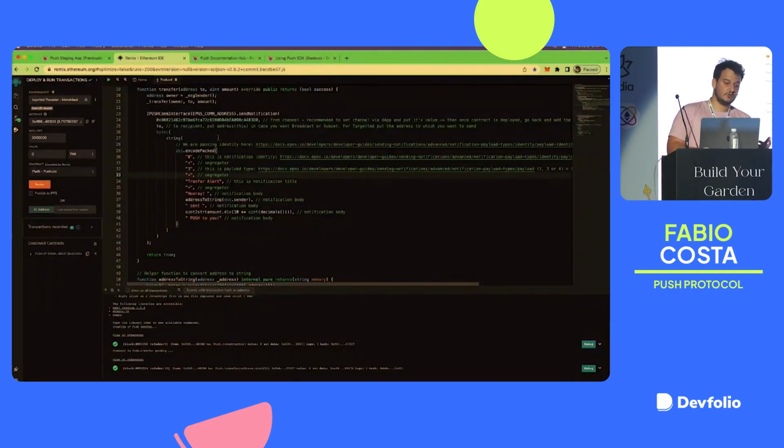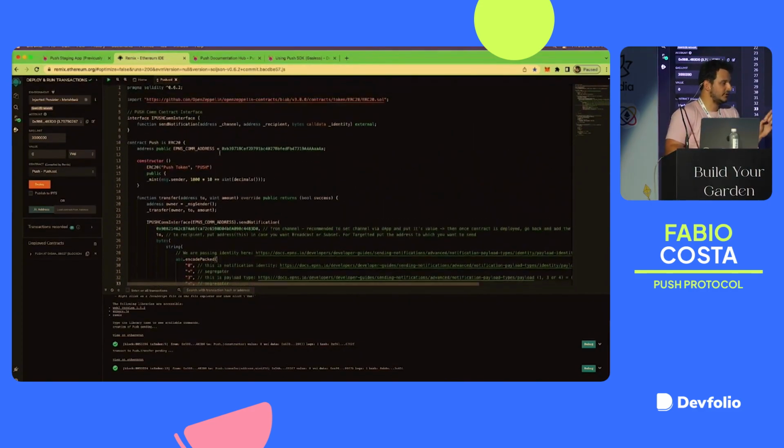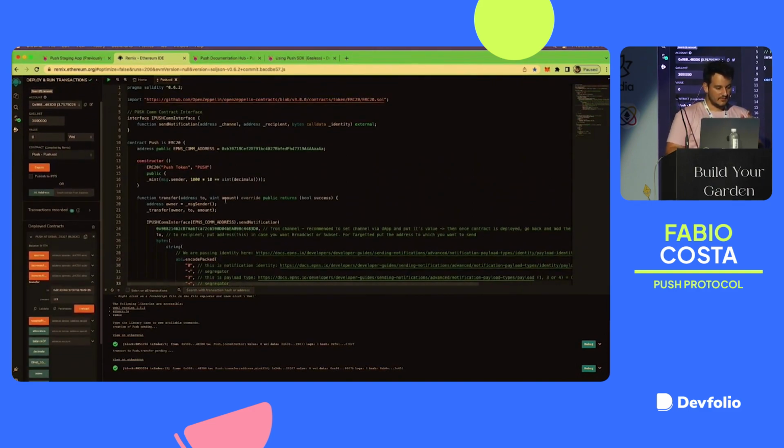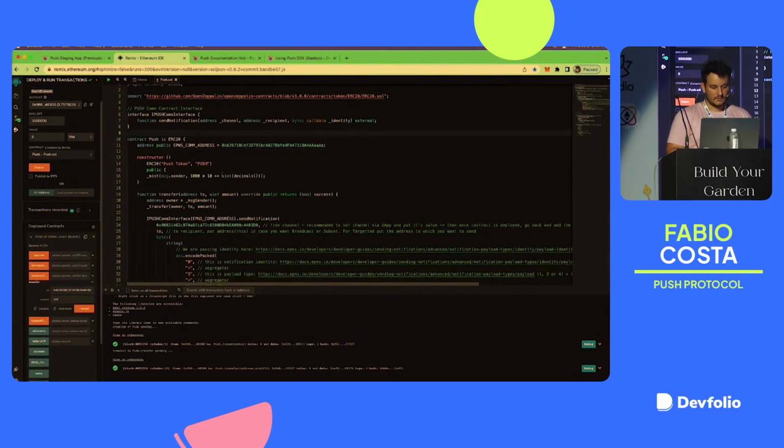You can also send on-chain notifications using smart contracts. To send notifications using a smart contract, you just do a contract call. That's all. I have a contract that I deployed here earlier. I hope this session is still open because I deployed this yesterday.